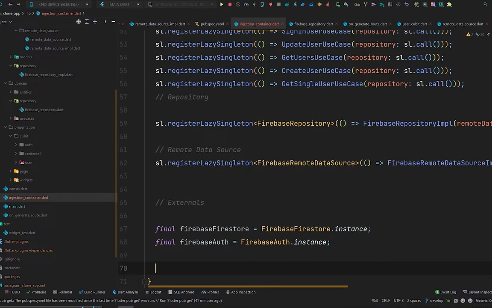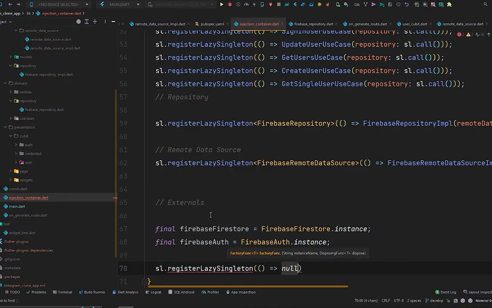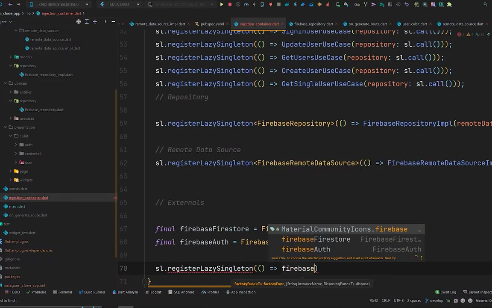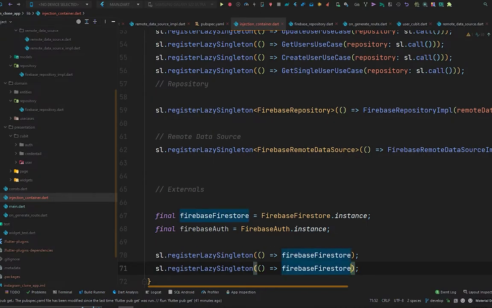Now we will register them as lazy singletons. sl.registerLazySingleton, and we will simply pass the FirebaseFirestore, put a semicolon here to complete it. Now press Ctrl D to replicate it and pass the FirebaseAuth in the second one. So we are also done with our externals.